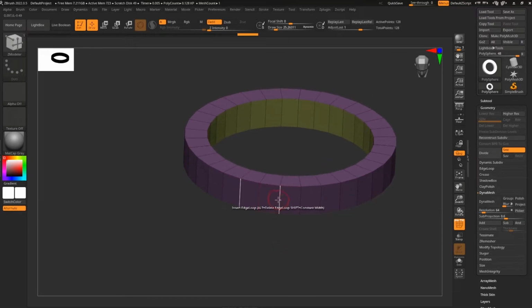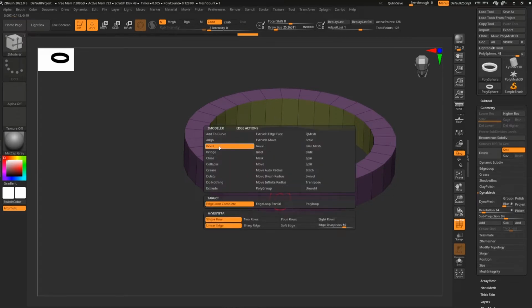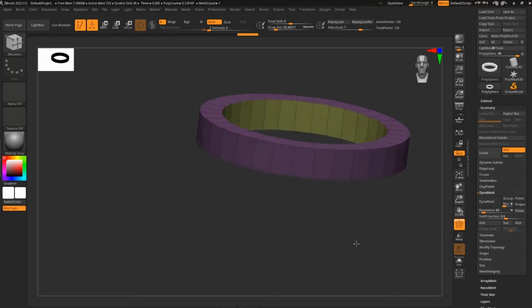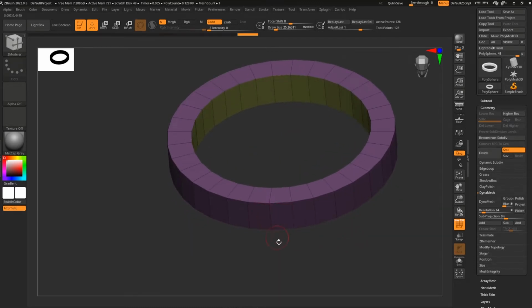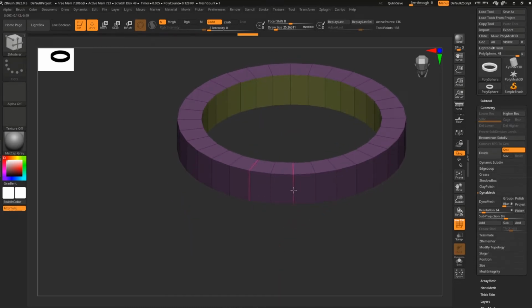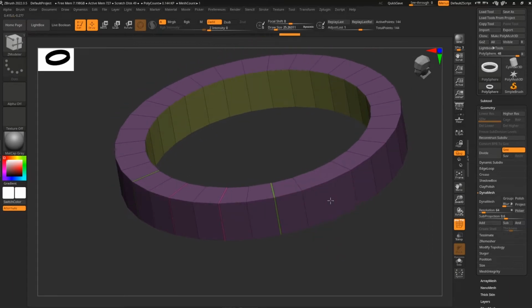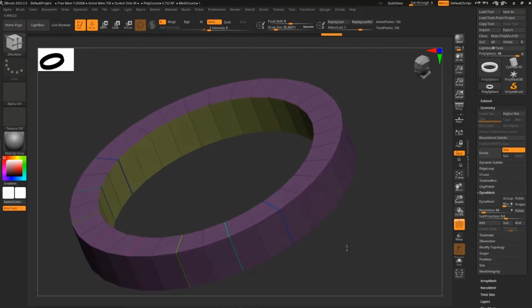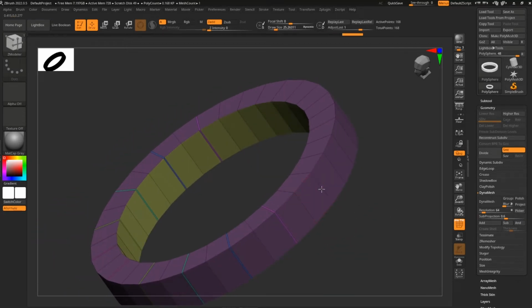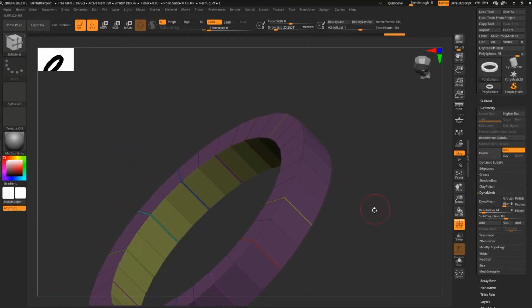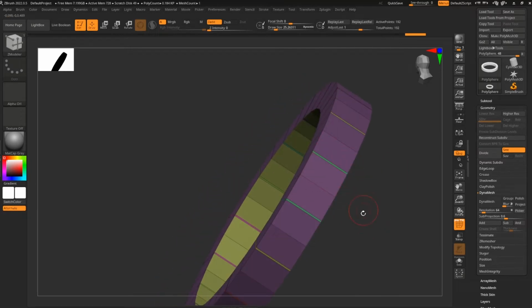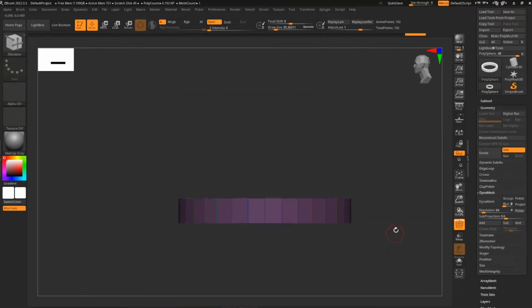Okay, so next step is we need to just hover your mouse over the edge, spacebar, bevel, edge loop complete, everything's fine. Let's do this. Okay, so to repeat a command you just need to click on every other edge loop. Like this.